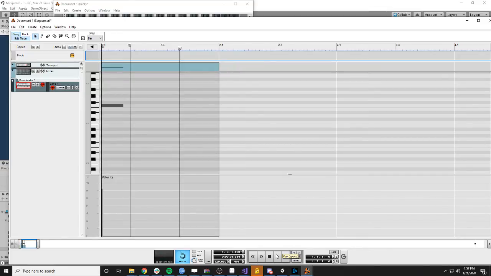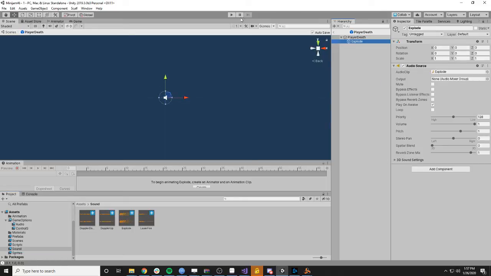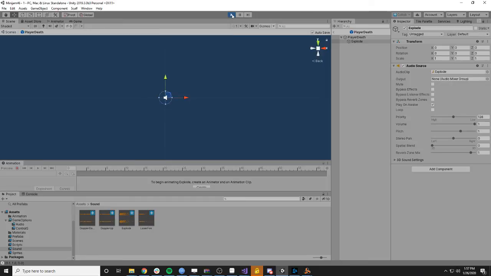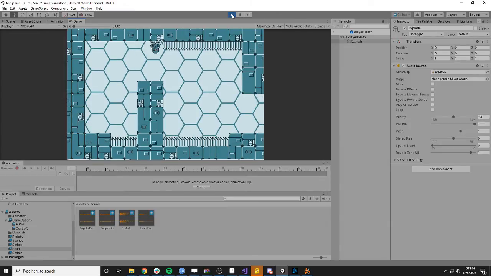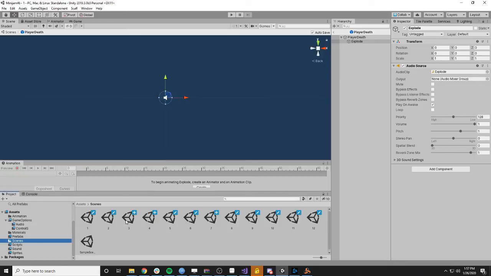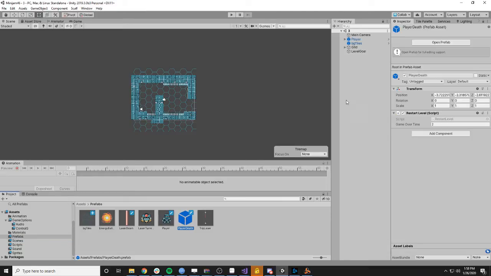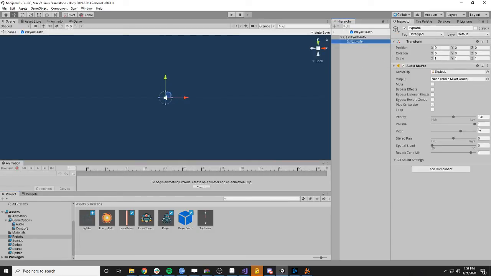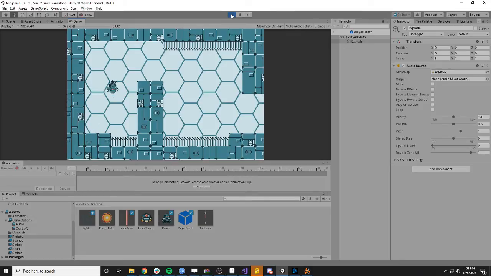So what other... Actually, I already have a prefab for that. Player death. There's just nothing in it. So we'll add that sound into it. Okay. Let's see what that looks like. That's way too loud. I got a crying baby in the background. What is going on upstairs? We'll cut that down to half.